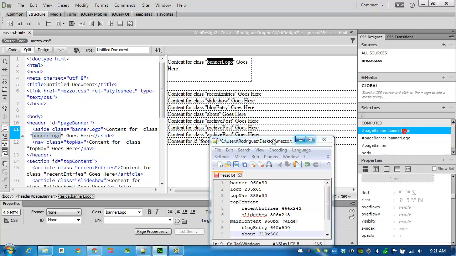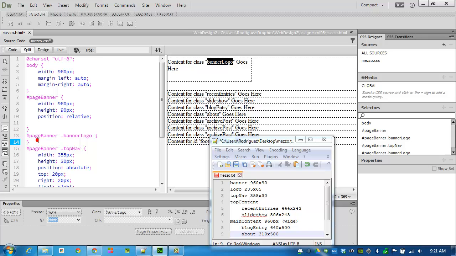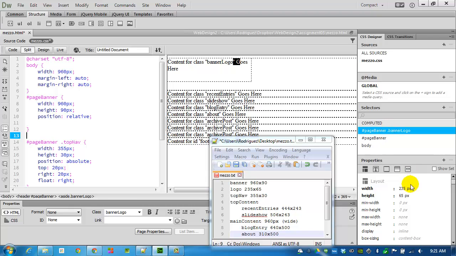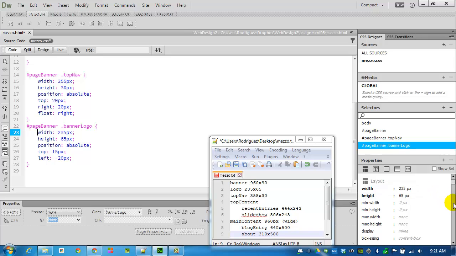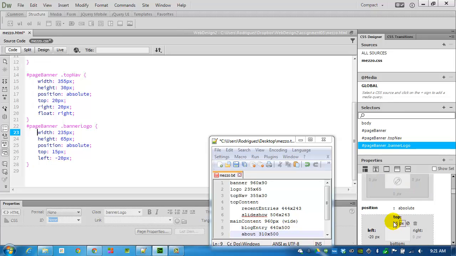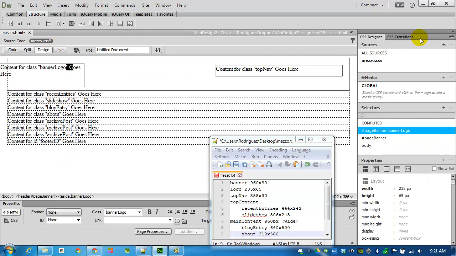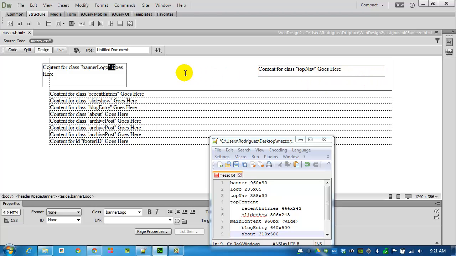And I have 2 banner logos. I seem to have 2 banner logos all of a sudden. One of them is probably blank, and that's the one right there. I'll delete that and go back to my code. My banner logo can then float to the left. And now Dreamweaver's decided to show us what's actually going on. We do have this banner logo that's floating outside of the box, and we have this top nav that is just floating up top right.